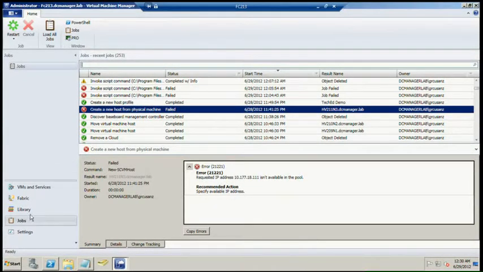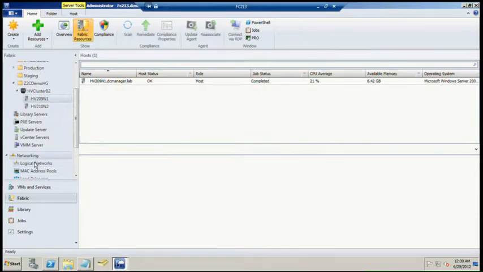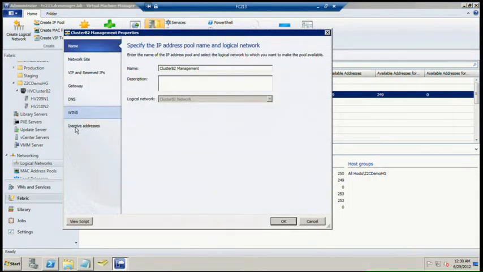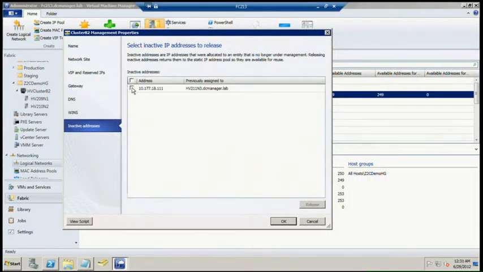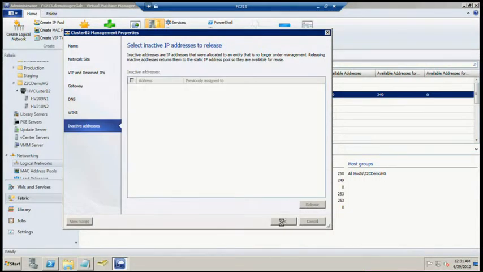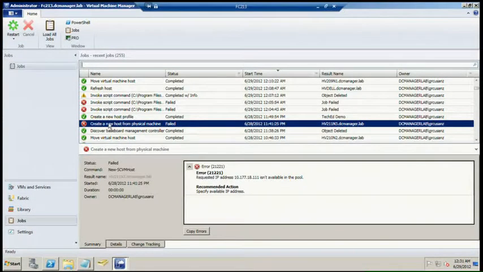And so what I can do is go to my Fabric and unassign that address and then restart the job. So if I go back to my logical network, properties, I can see my inactive addresses. It's right here. So I can just click that, do release, and now this address is available for the pool to use one more time. So let's go down to my jobs, and I'm going to restart this job.